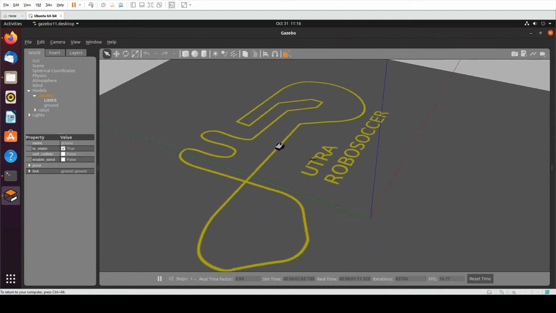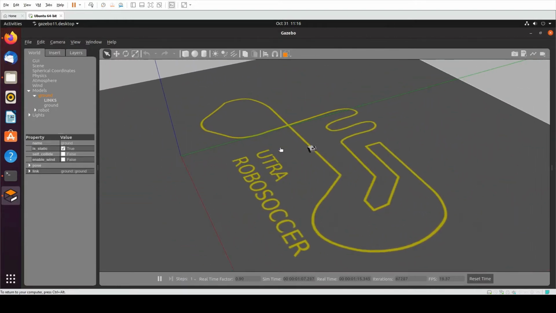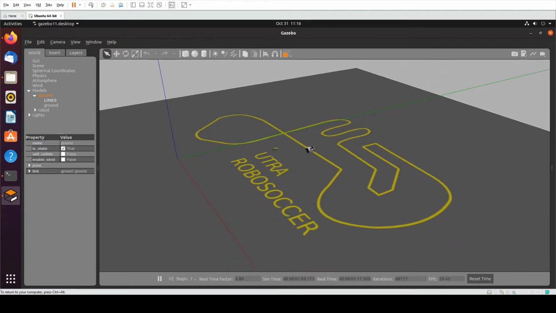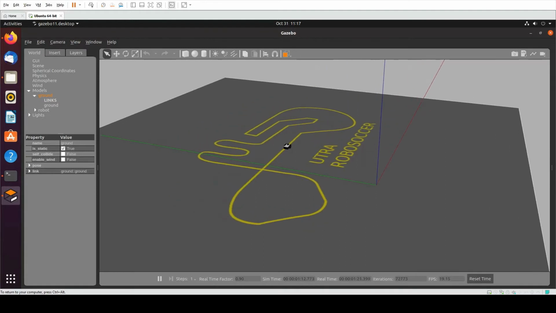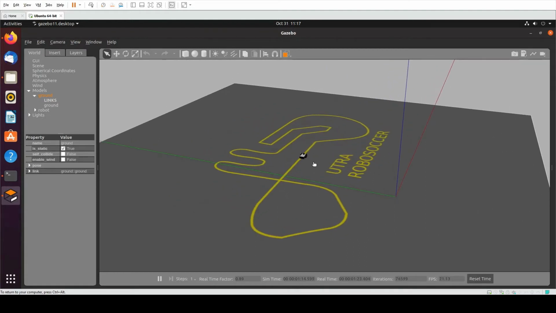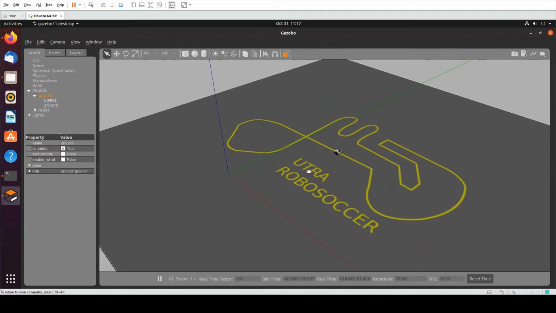So yeah, I haven't actually done this course before. I mean, I haven't actually made the robot go around this course, so I don't know how hard it is. But I guess you will find out yourself whether it's hard. But yeah.